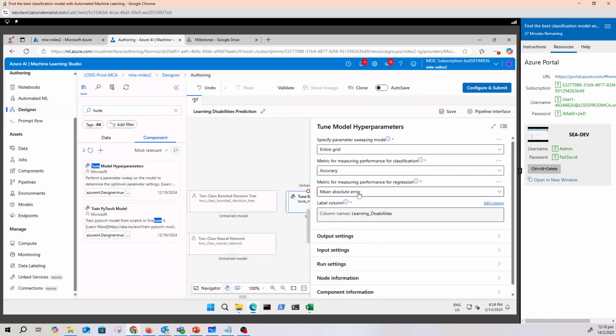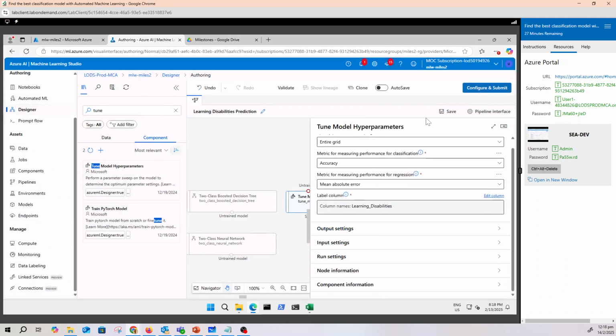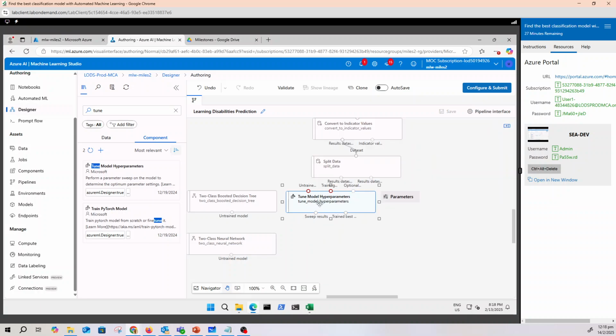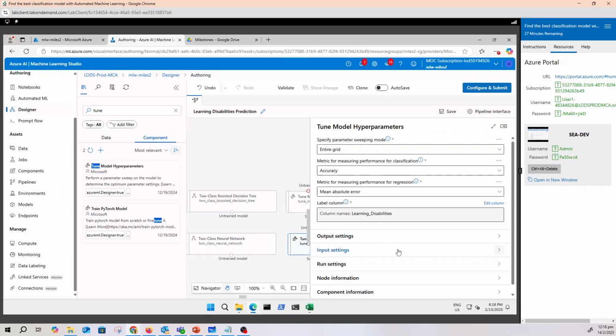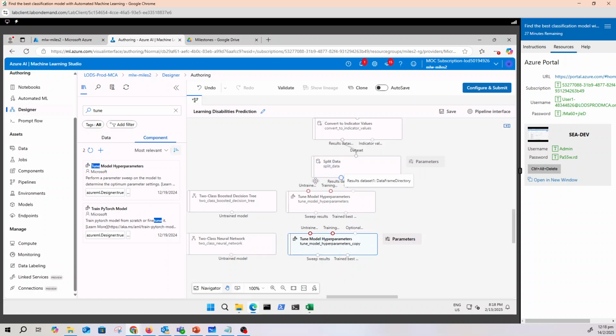Okay, so now you click save, and then close. This one you can copy, Control C, Control V. No need to change it because it's already configured with the same settings. So the untrained model you drag to this, and the training data set you drag to this.